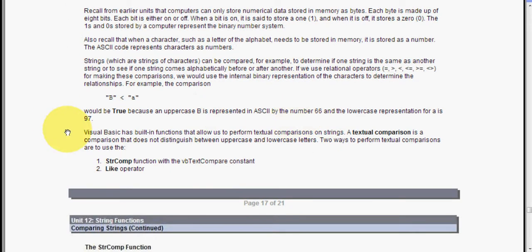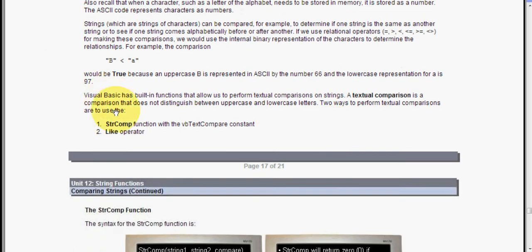So again, it's going to come back to numbers in some ways, but you'll come to better understand that as we go along. So Visual Basic has built-in functions that allow us to perform textual comparisons on strings. A textual comparison is a comparison that does not distinguish between uppercase and lowercase letters. Two ways to perform textual comparisons are to use the StrComp function with the vbTextCompare constant or the Like operator.